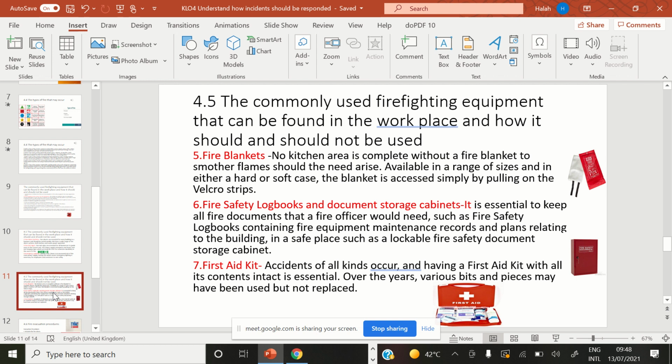We also need in the space the first aid kit. A first aid kit is essential in case of any accidents. All the tools there also need to be up to date. Over the years, various bits and pieces may have been used but not replaced, like alcohol wipes and so on.